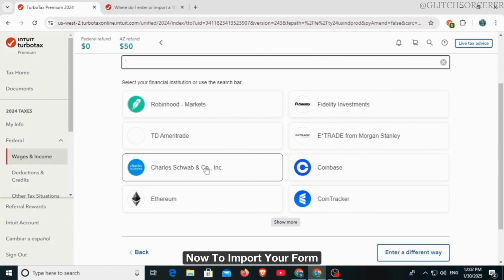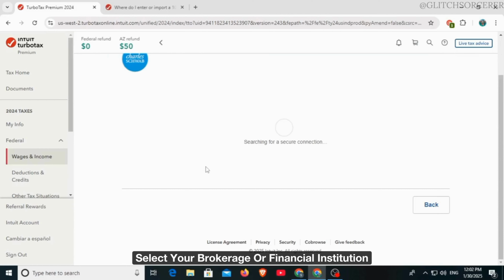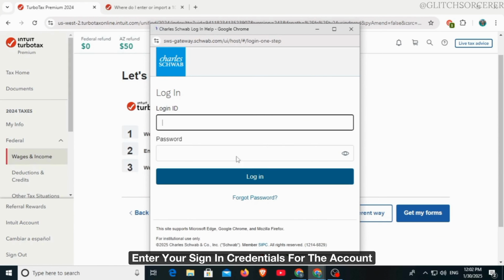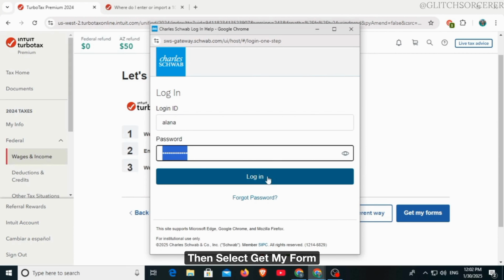Now to import your form, select your brokerage or financial institution from the list. Enter your sign-in credentials for the account. Then select Get My Form.